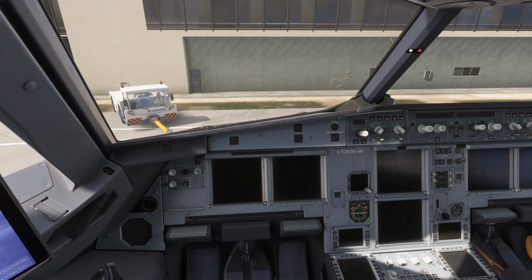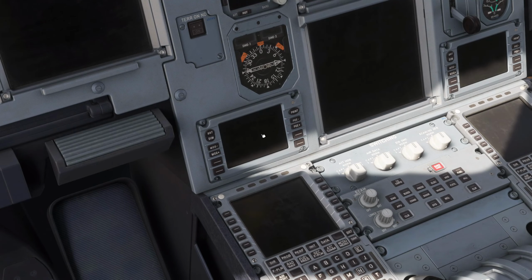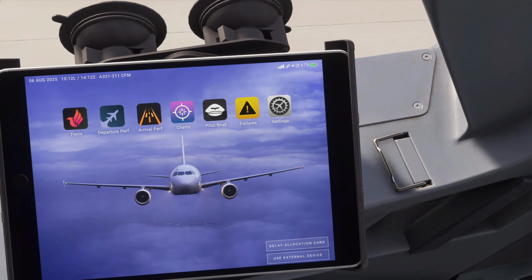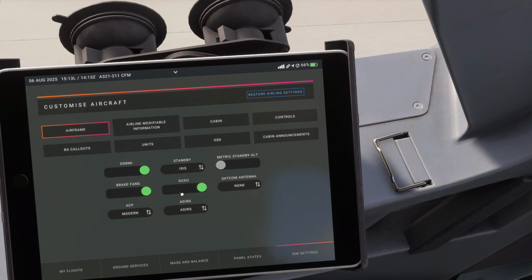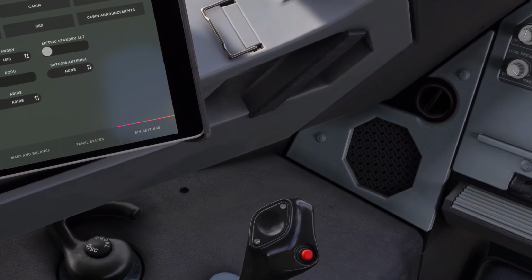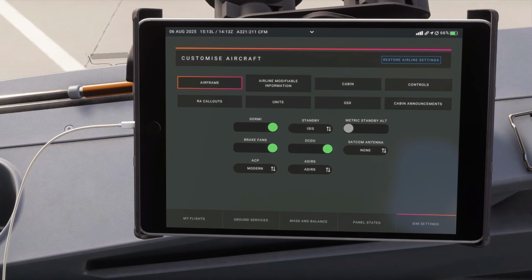Now, what you're going to need in your plane is this. If you don't have it, it's because you don't have the panel set enabled. So let's go into Fenix and you need to enable DCDU. Without it, you don't have it. So make sure you've got that enabled in the panel, DCDU, and that brings that on.